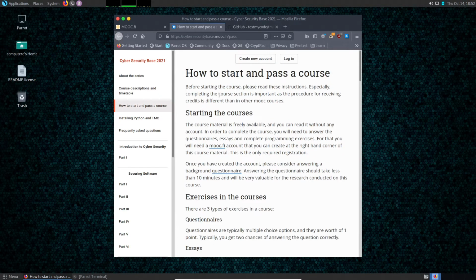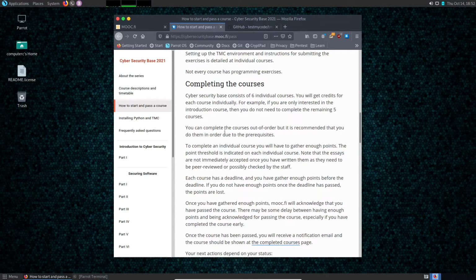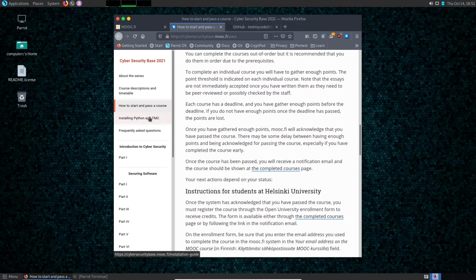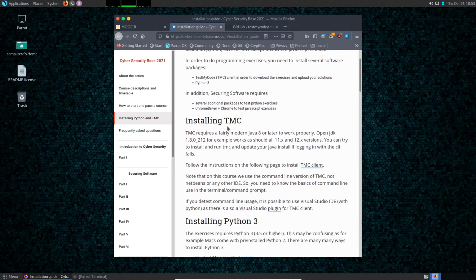All right. This page is how to start and pass a course. Everything that you need to find out should be here. And installing Python and TMC. TMC basically means Test My Code, and we will be going through this together. Now, the very first thing is installing TMC, and you want to click on this link over here.